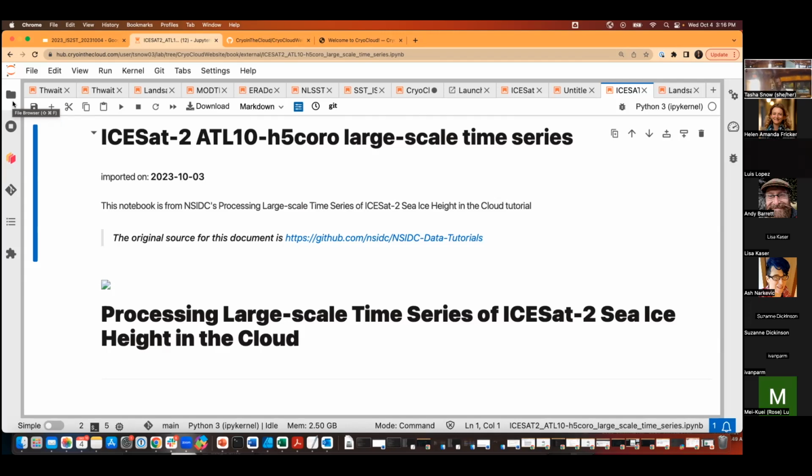So what I'm going to be showing you is essentially trying to recreate the ATL20 gridded sea ice freeboard product. And that uses information from ATL10, which is the along-track freeboards. I'm just going to focus on the Ross Sea region for the time being, but you can scale it up to Antarctica. We're just doing it for a single month, September 2020.